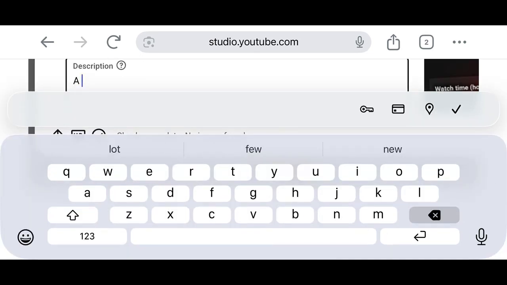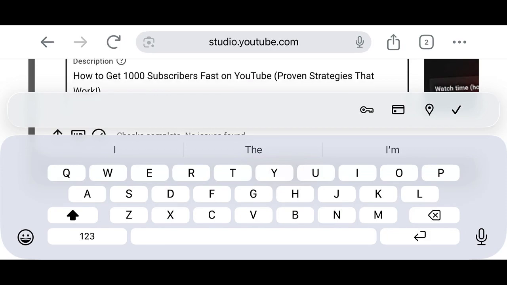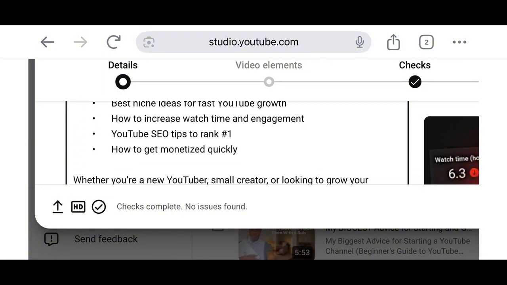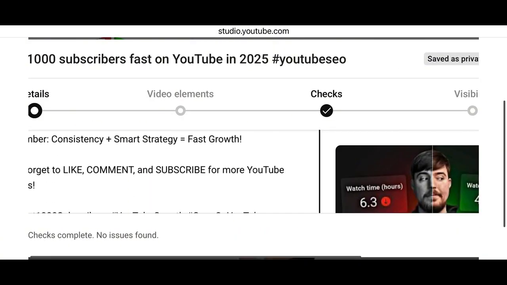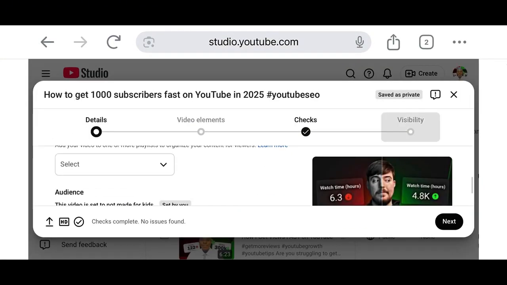I'm going to paste the description, everything we got from ChatGPT. We're going to paste it here. So we're going to just click on paste. Yeah, we have it now. Our description is now done. Now the next thing is to scroll down to just check out the description. You can actually add more tags if you want.